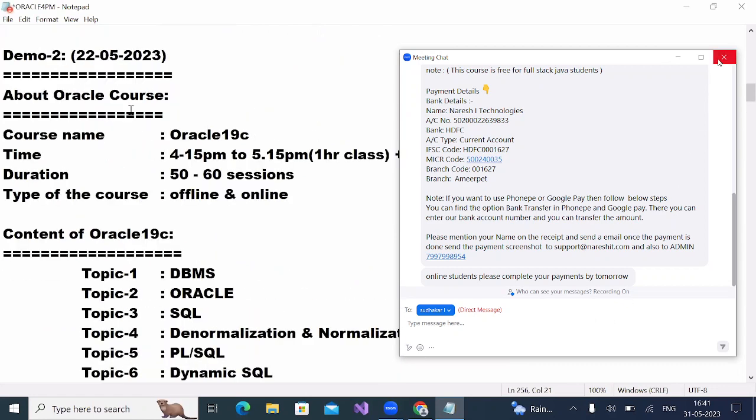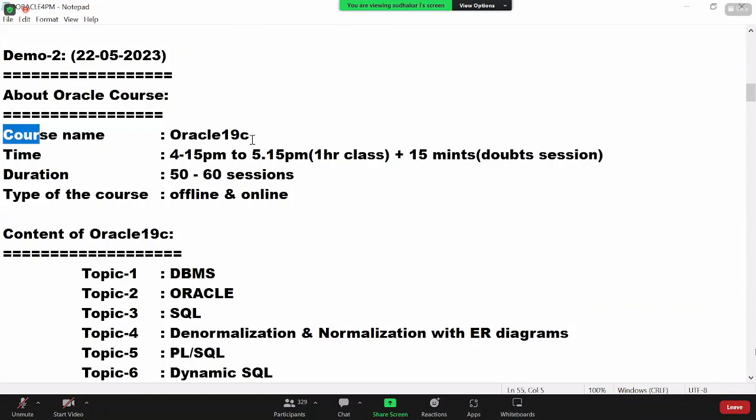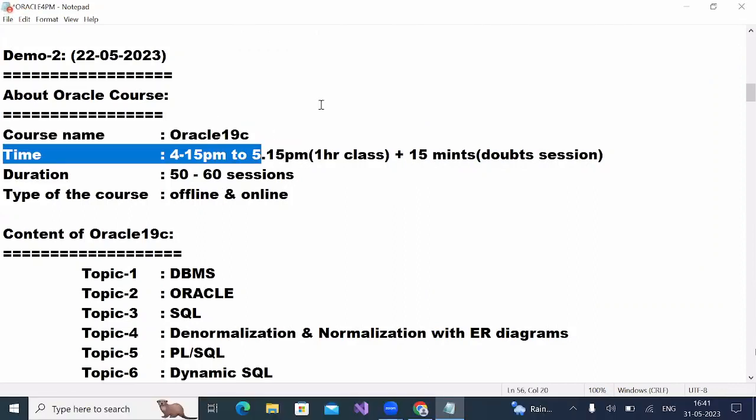Again, I'm repeating the course details, guys. The course is Oracle, 19th version, and these are the timings of your classes. But today we are getting late because many offline students are not getting their Zoom ID, so I'm getting 15 minutes late. Once all students are set, your classes will go on like this.